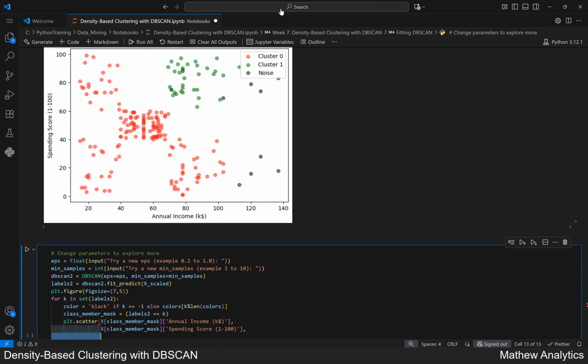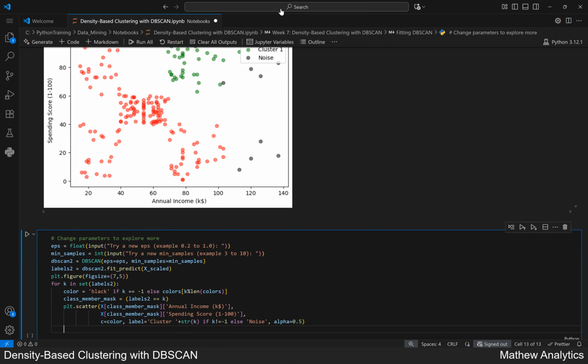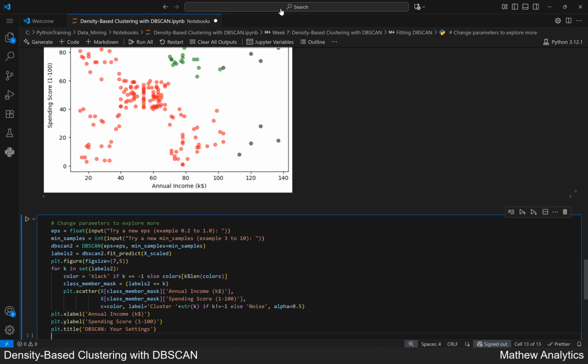You label the x-axis as annual income, $K. You label the y-axis as spending score, 1 to 100. You set the plot title to indicate these are the DBSCAN clusters from your settings. You include a legend to explain cluster colors and noise points in the plot. You show the completed plot with clusters and noise highlighted.